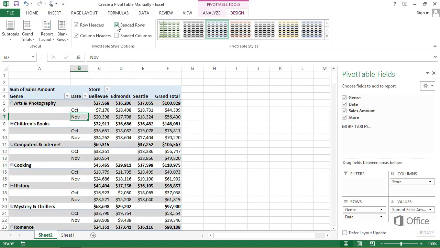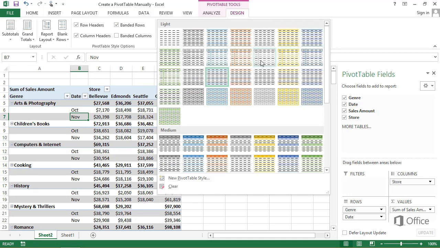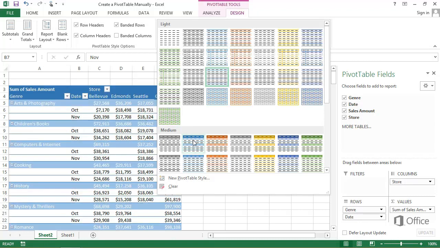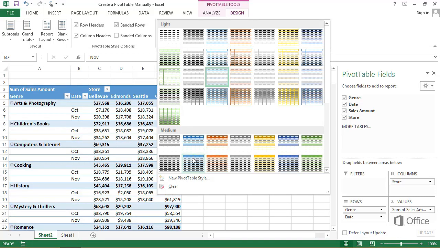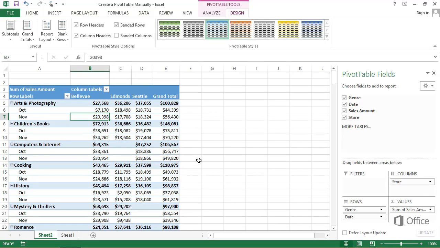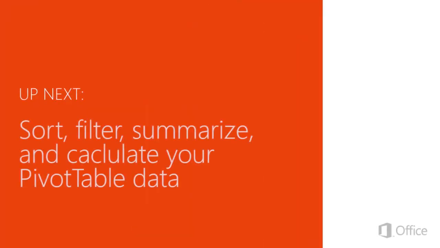Check banded rows to make it easier to read across the rows of the pivot table. Click the down arrow next to Pivot Table Styles. There are many options. When you mouse over them, you get a preview of what the pivot table will look like. Click the style you want to change the look of the pivot table. We'll cover the Analyze tab in subsequent videos. Up next, sort, filter, summarize, and calculate your pivot table data.